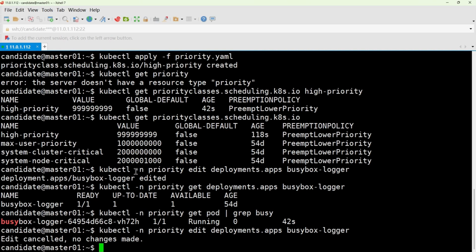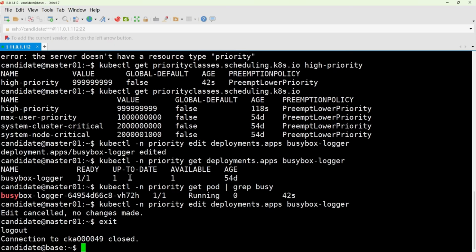Once you finish configuring, remember to exit. Don't forget to exit. After you exit, you can enter again for the next question. Just start with a new topic. All right, that's our sixth question.